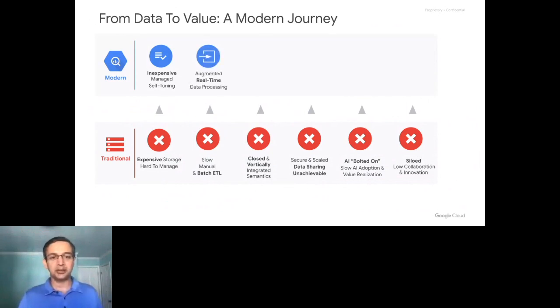You need to get to real time data processing. If you are to give customers real time recommendations, it cannot be based on slow manual batch ETL jobs. Some of those workflows have to be real time.